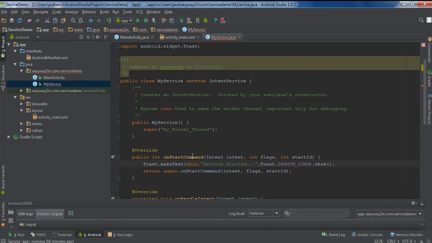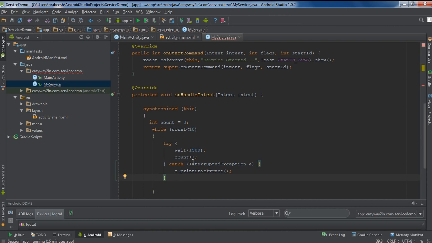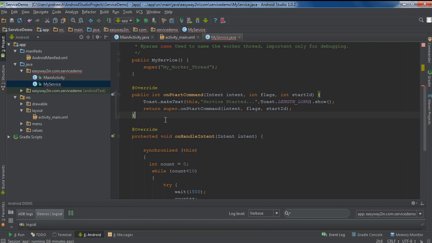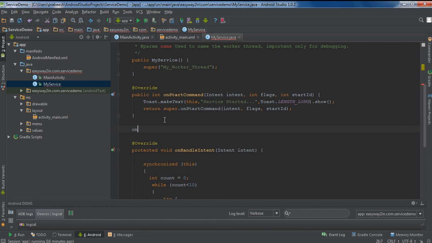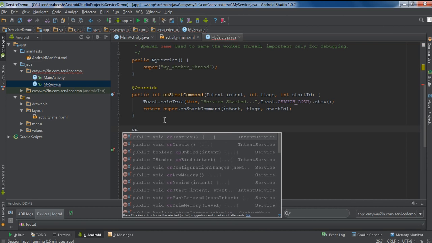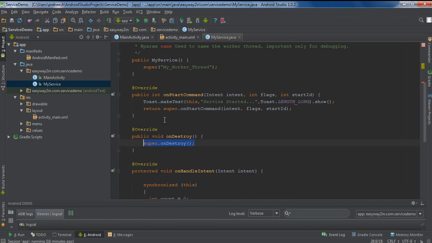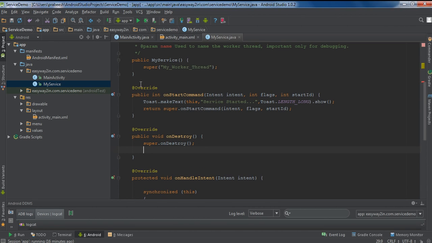Also I am going to override the onDestroy method. Here also you have to call the superclass method, and after that I am going to print a message: service stop.